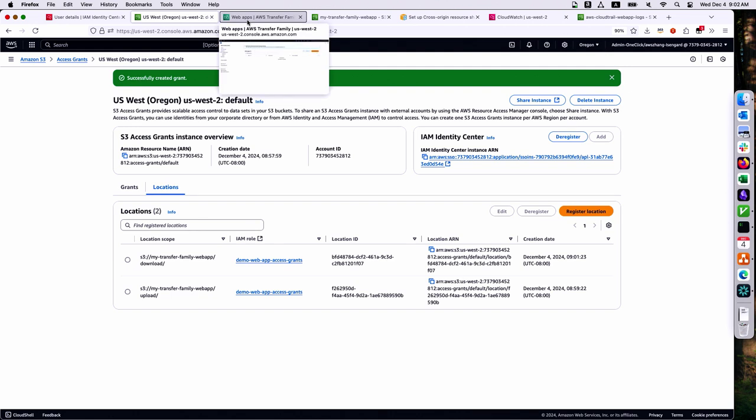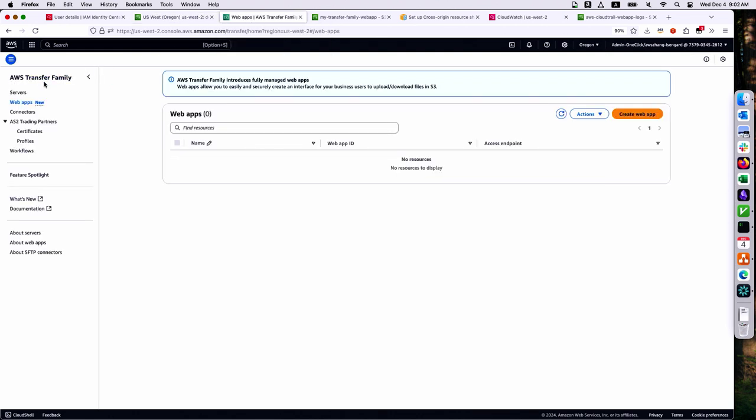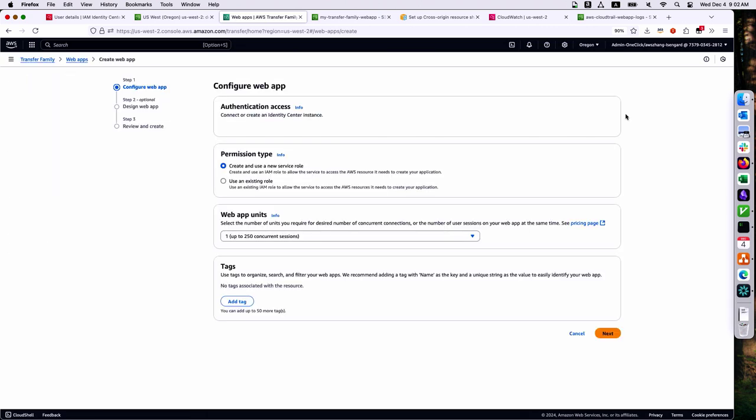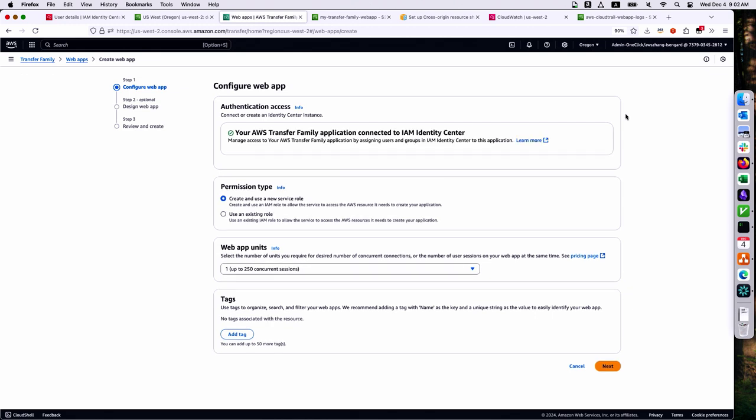I'm going to go ahead and start creating my web apps. I'm going to my third tab. You head to AWS Transfer Family. On the left side, there's the web app. You can click on that. And then on the right side, we just create web app. It will automatically try to link with your IDC in your account. And it finds my IDs linked. So for ease, I'll just let it create a service role. And this role will allow the web app to access the access grants. So it will create a new role.